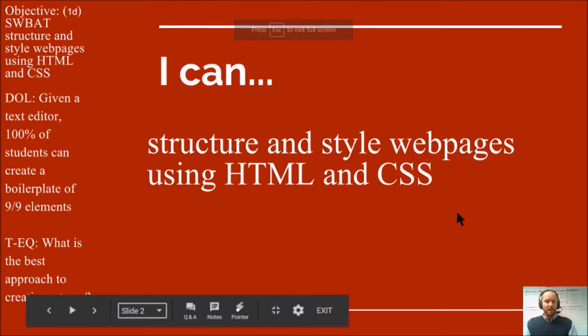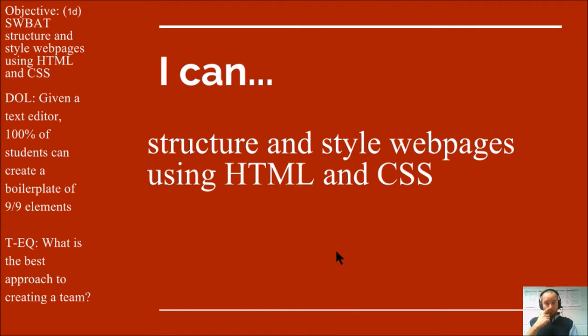The objective today is to structure and style web pages using HTML and CSS. So this objective may seem really broad, but it's the end of the unit, so that's pretty much what we spent the entire unit doing, is structuring and styling web pages.